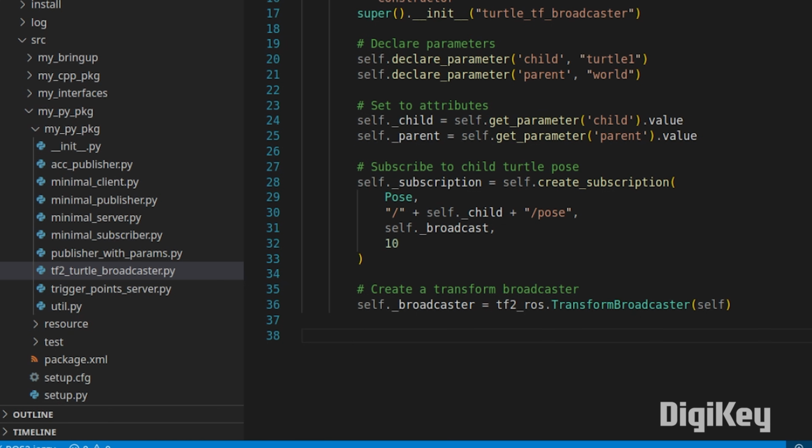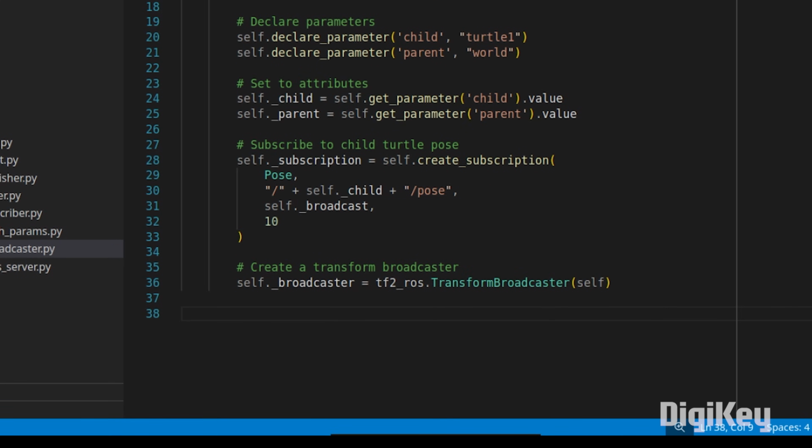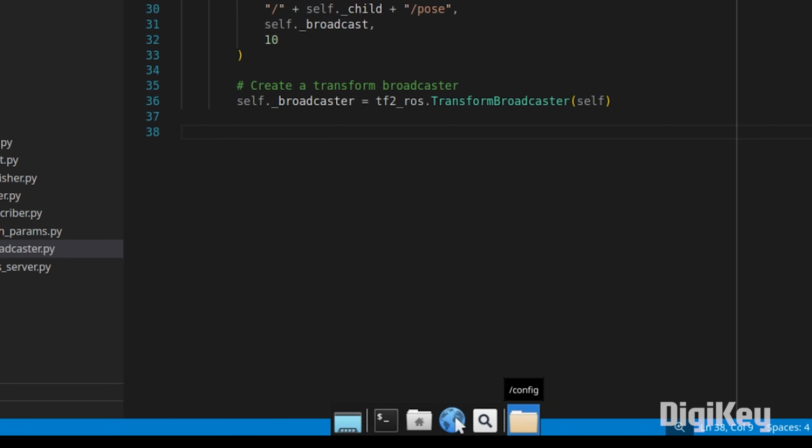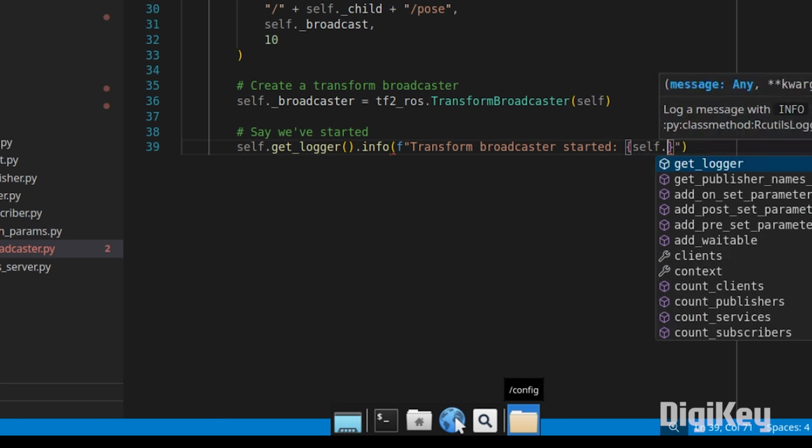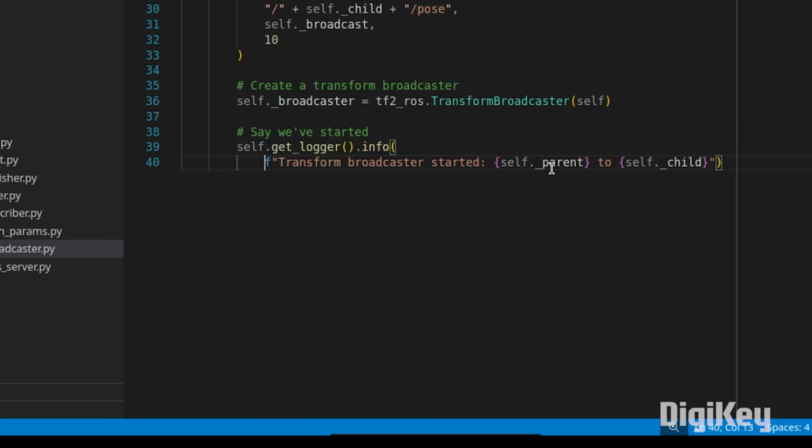broadcast. So we will store this in a private member variable, and that is a transform broadcaster object found in the TF2 ROS library. Then we will just log something to the screen showing that the broadcaster has started, and we will make sure to log which parent and which child.